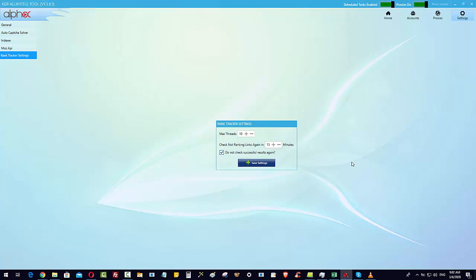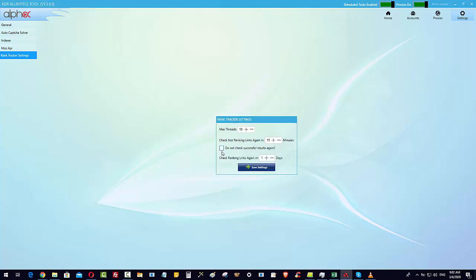Okay, so what we want to do here is just keep anything green that is green and don't override it, because what can happen is in the search results it can later stop ranking. Okay, we don't need to know if it stops ranking or not, we just need to know, can we rank for that keyword at any particular time? So if it's green, we keep it green, and that's all we want to do. And here you can see here, check ranking links again after 1 day, 2 days, 3 days, etc.